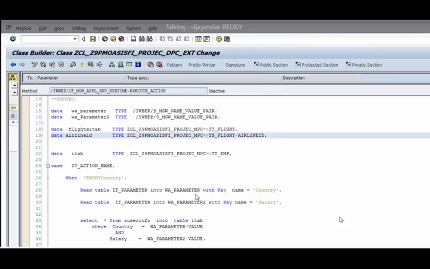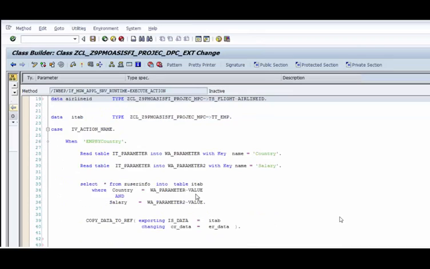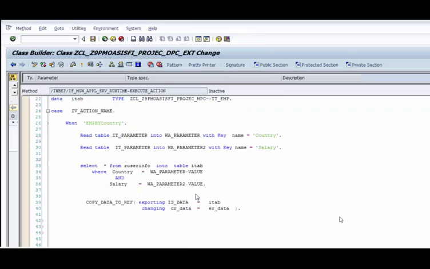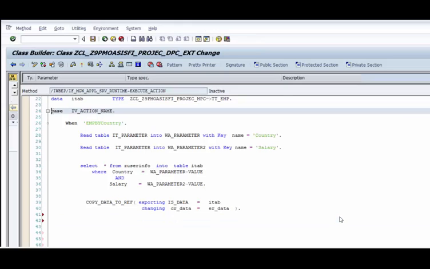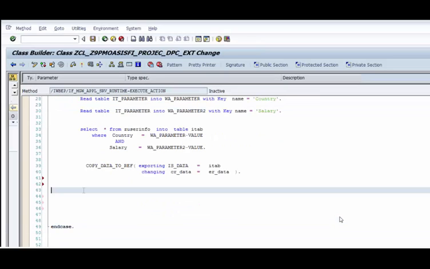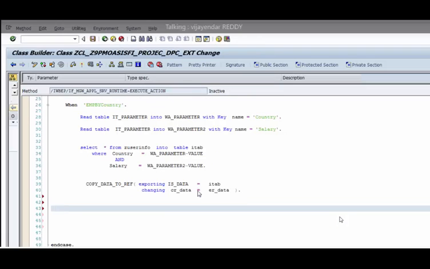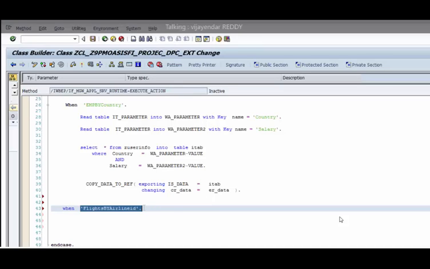So after declaring these things, you can add one more function import in between case and end case. I can add one more when flights by airline ID is triggered.